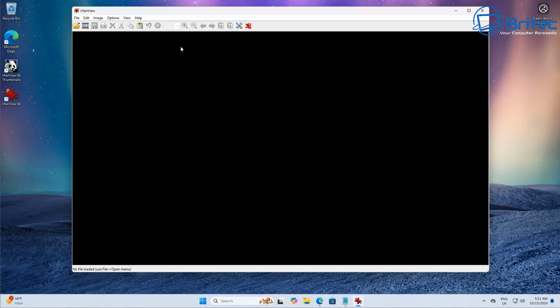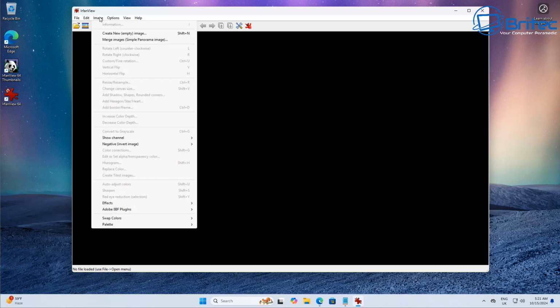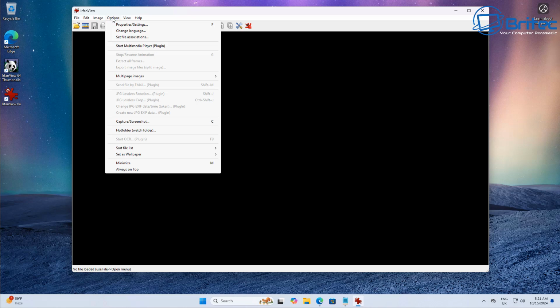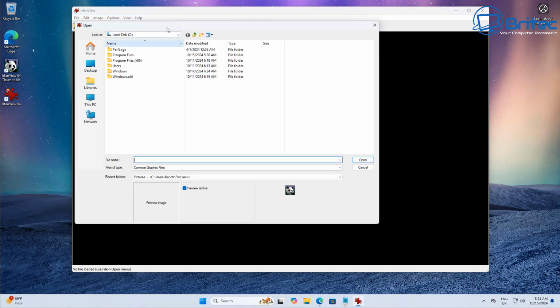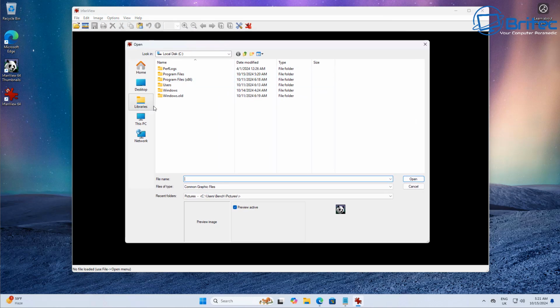Now, what you'll find with this app is it's pretty lightweight, and it's also a very basic looking app, but it's very powerful, and it has a lot of extra add-ons that you can add on with plugins, and there's also a lot of features inside here, which I'll show you how to add in a second. But you can see just the basic install has got file, edit, image, options, view, and help.